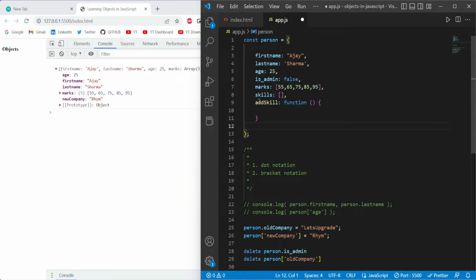What I want to achieve with this add skill method is that this function should take the skill and add that skill into this object's skills array. So how can we do that? First of all, let me add the skill name here, and let us call this add skill method first.